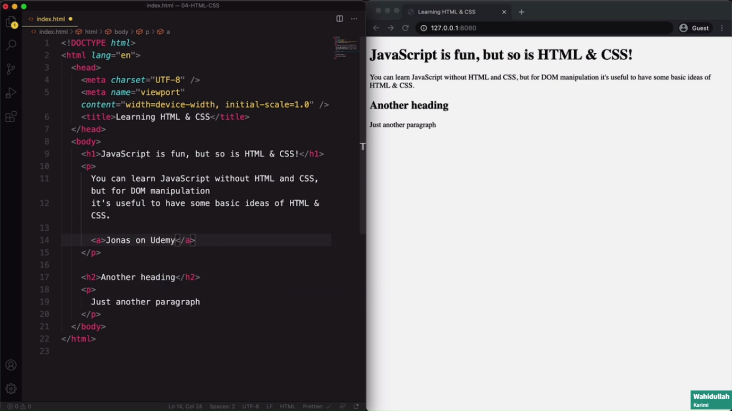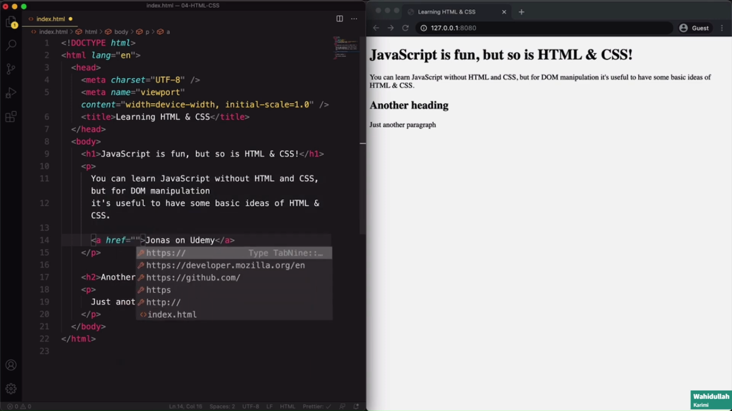But now, how do we tell the browser where this link should actually point to? And that's where the attributes come in. So as I said, we use attributes to describe elements. And in this case, we describe this anchor element using the href attribute. And so href stands for hypertext reference. And so here we put the URL where this link should point to.